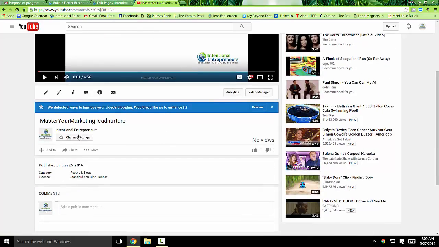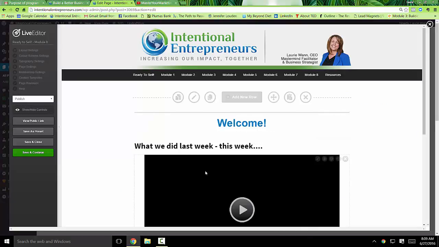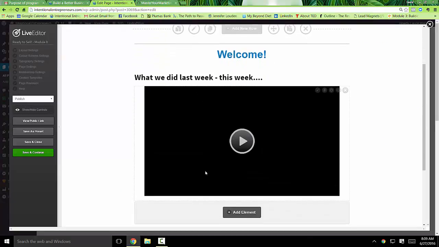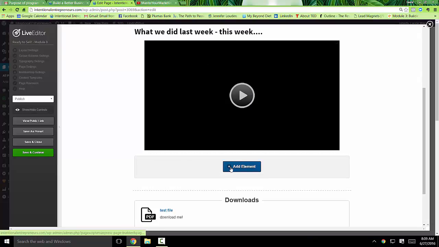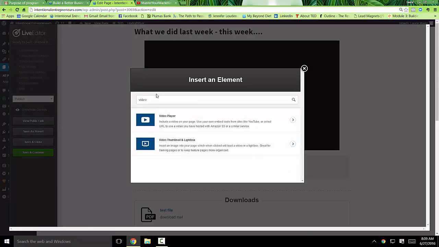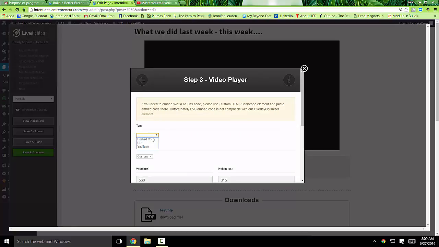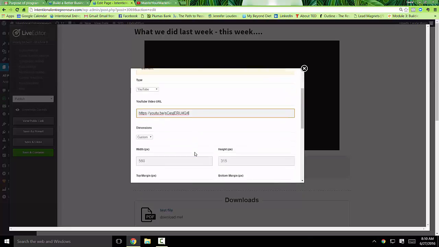What I'm looking for is this share button, and this is simply the URL. So I can copy this. I go back to my page. Let me show you how I got here. I'm going to add an element. Let's say I want to add a video. So I go to video player. I play this one, and this is where I tell it this is a YouTube video. Don't use this URL. Use the YouTube video, and then you simply pop it in there.